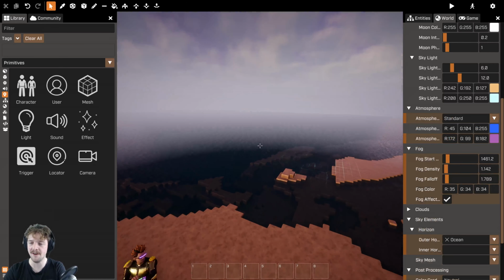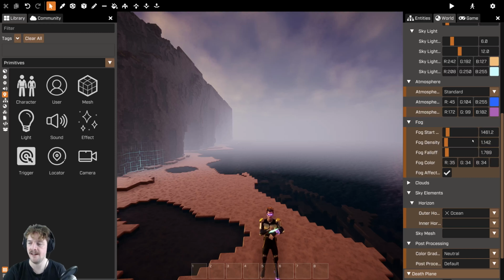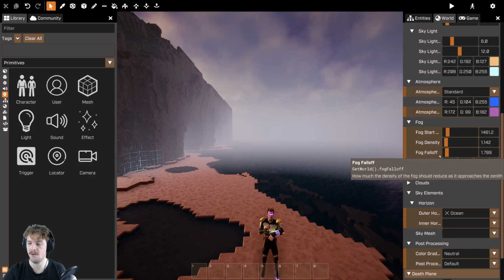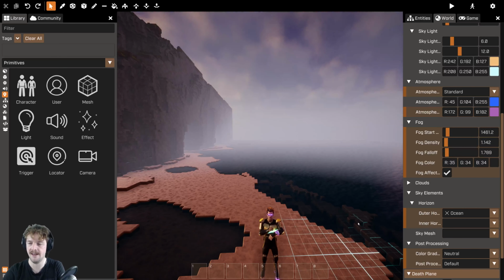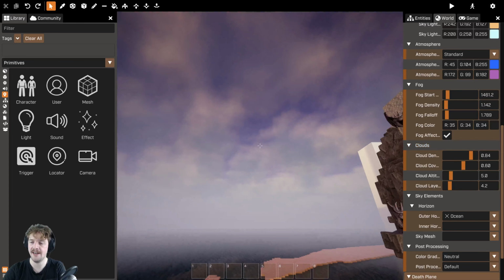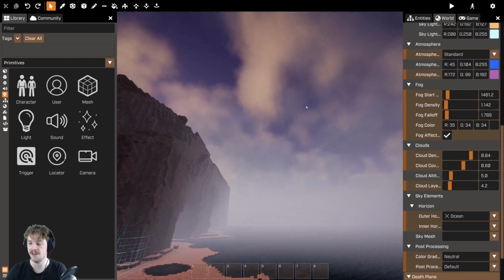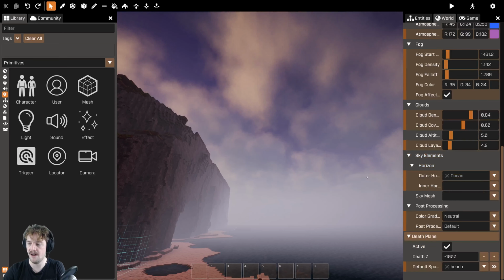There's also fog, which is a super handy thing for trying to blend your game world with the background of that. It's fairly self-explanatory. The only thing that you might not have come across before is fall off, and that's just to do with the height of the fog there. Then we have clouds. You can change the thickness and the coverage and all of that kind of thing with the clouds. And then we're on to our horizon.